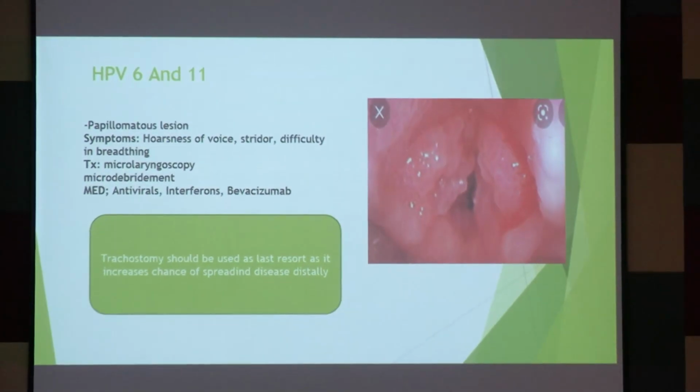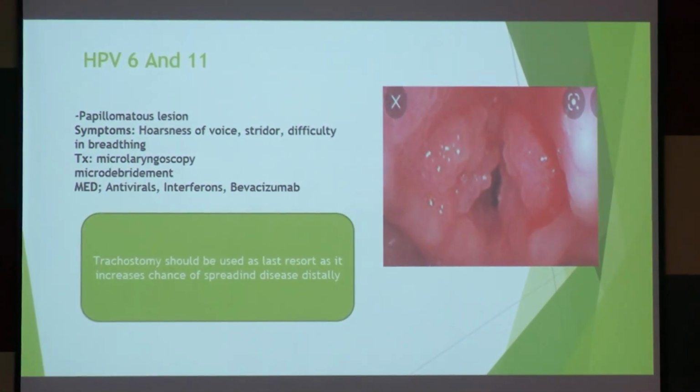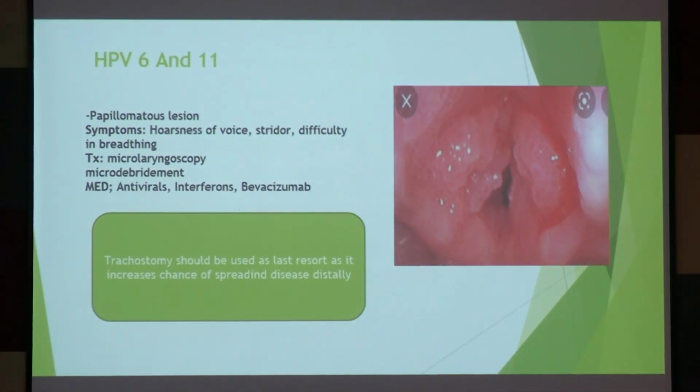This is respiratory papillomatosis, right? Very difficult thing. Tracheostomy should be used as a last resort. MCQ comes on where tracheostomy should not be done. Until and unless it's a life-threatening situation, tracheostomy should be avoided. Why? It's a viral problem, right? Viral infection, human papillomavirus 6 and 11, okay. So it will spread further.